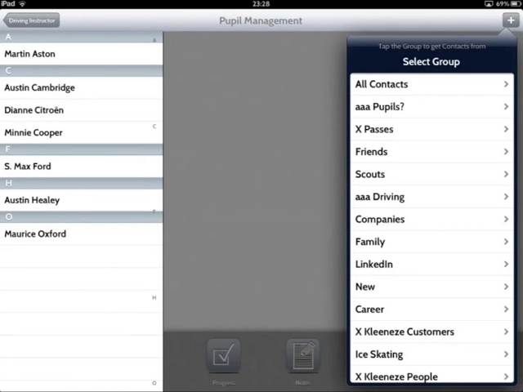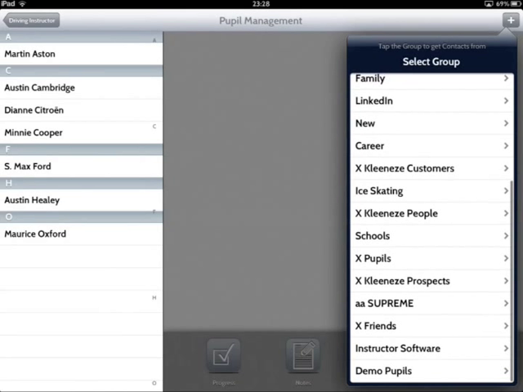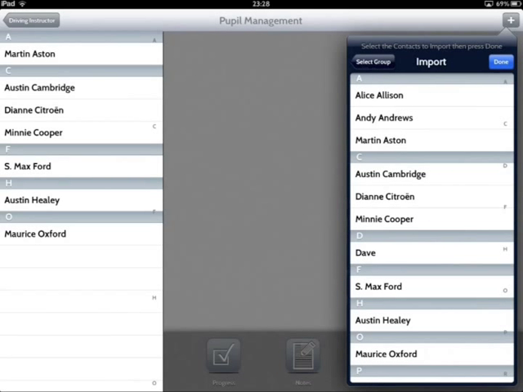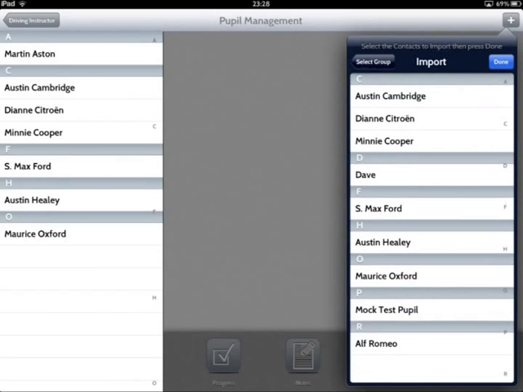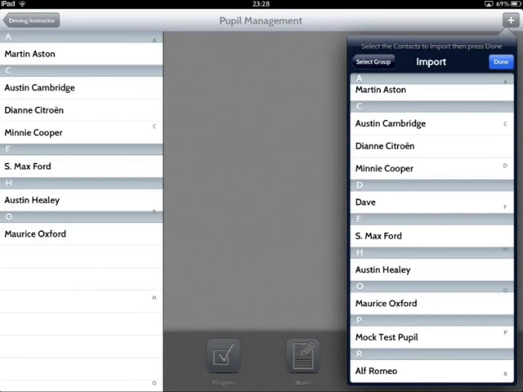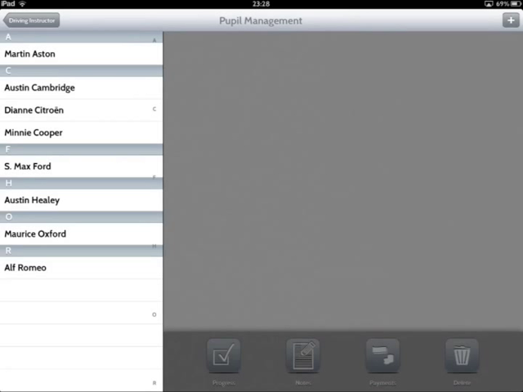Assuming that you already have people in your contacts list, tapping the Add button will allow you to import from selected groups, making it much easier to find your current pupils. Simply select all the pupils you wish to import, then tap the blue Done button.